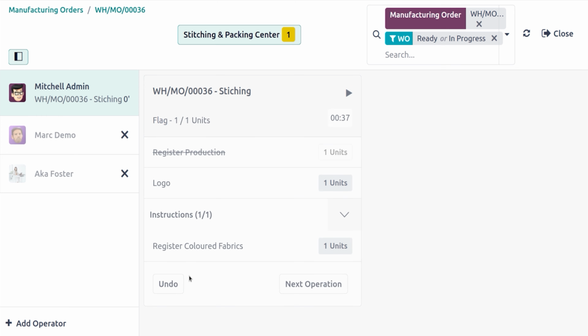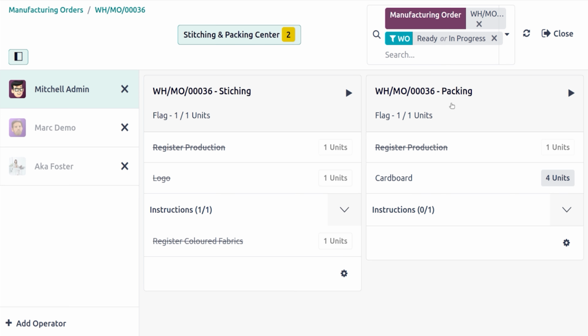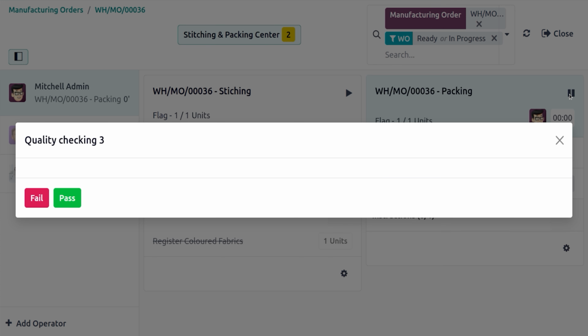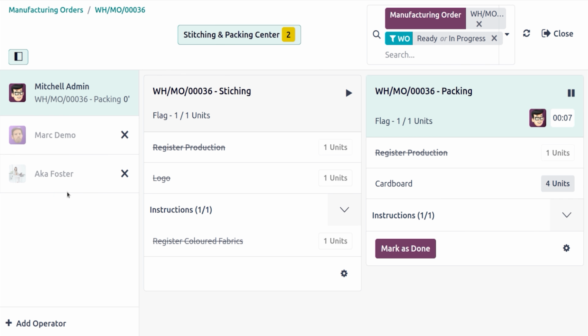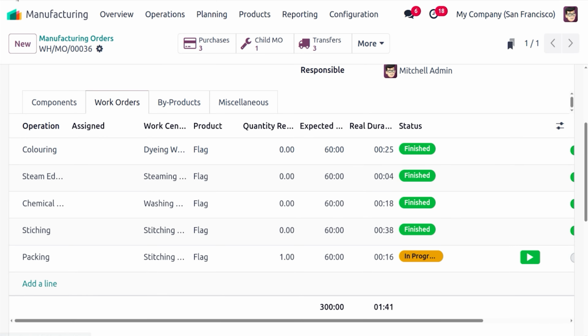Let's click on this mark as done button and let's click the next operation. Here we can see the next operation is packaging. Let's start it from here. So we need to add the another quality checking, which is pass or fail. Let's click the pass, and here we can see the operation is ongoing, and here we can see 4 units of cardboard is used. And let's click this mark as done and move back to the manufacturing order.